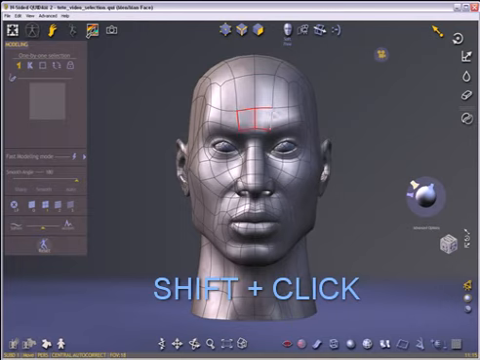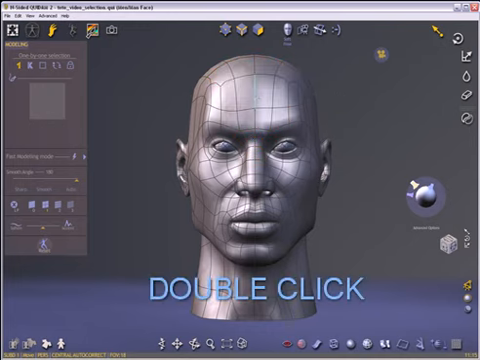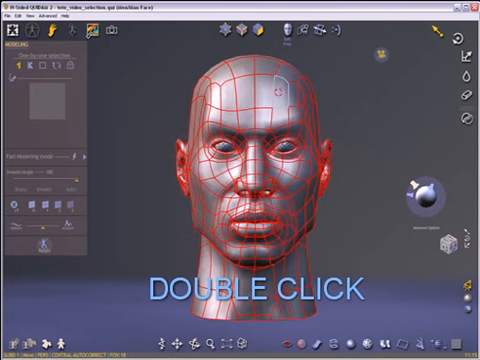You can use the Shift key if you want to add elements to your selection and make a wider selection with many polygons. Note also that if you double click on an edge, you can select all the edges of the same line. If you double click on a face, you select all the polygons of the model.